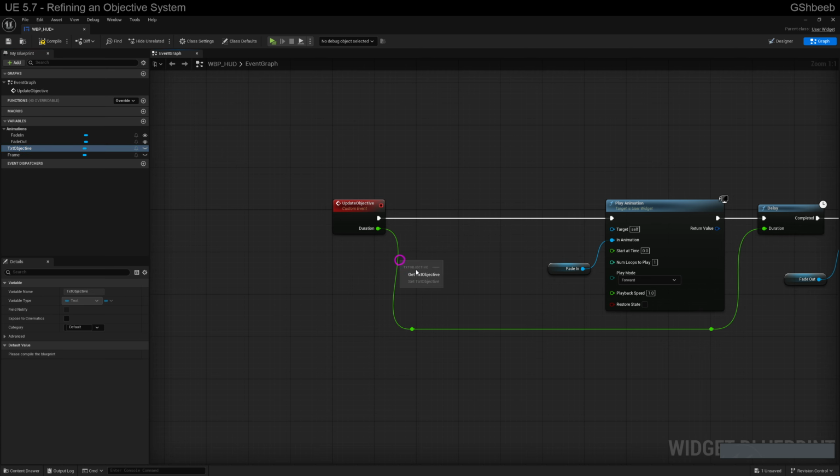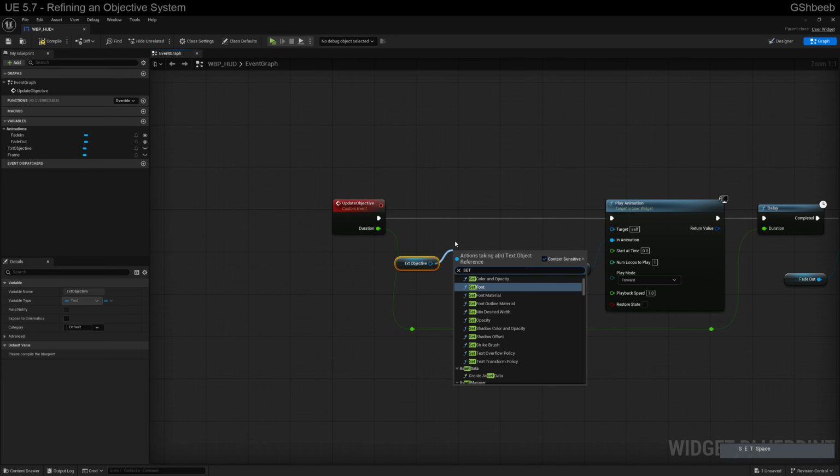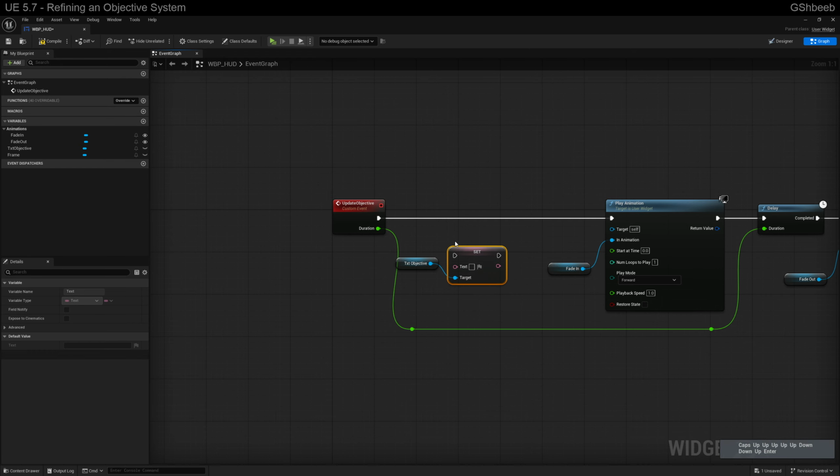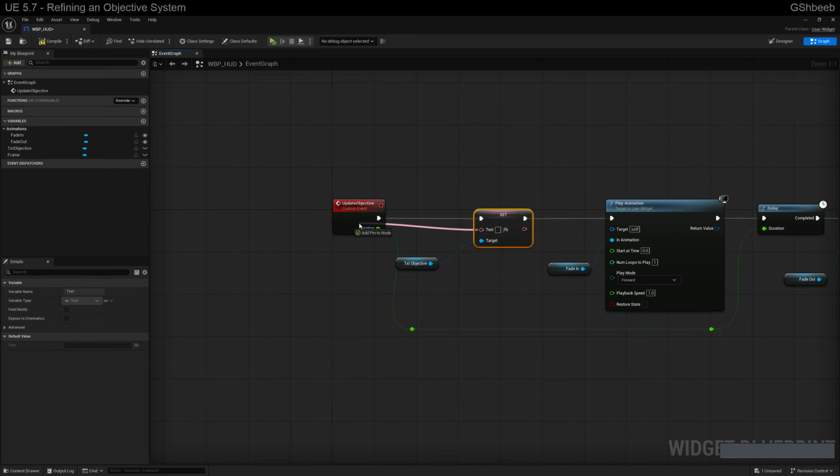Here's my text objective. And I want to set text there. And so I can just pull this in the middle. And we're going to get this right over here.